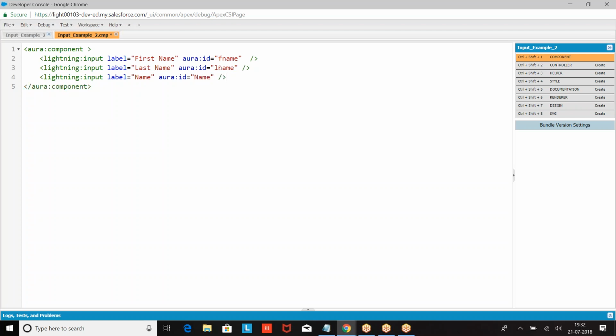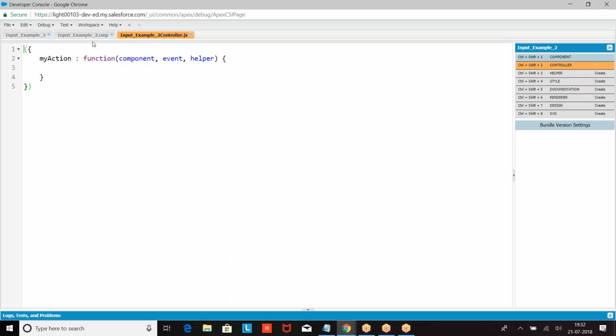Okay. Now let us see, when I click on a button, how to read these elements in the client side controller. Lightning button. So create a control. Now how do you read these values? By using the ID. By using the ID, you are supposed to read the values of the component.